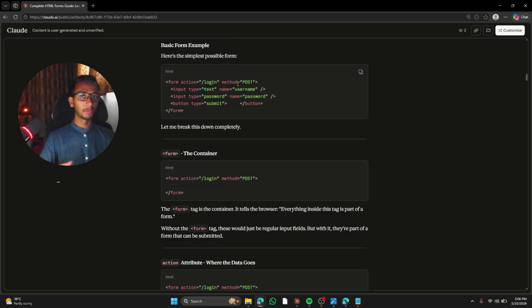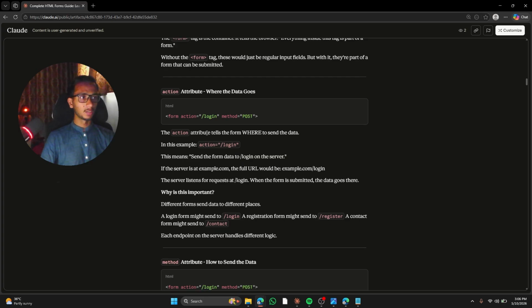Post, if you remember, is the HTTP method we use when we need to send information from us to the server. So we use the post method, and whatever data we send when we use the post method is in the body section, not in the URL. If instead we used the get method, all of the details would be shown in the URL. So the action attribute tells the form where to send the data. In this example, it sends the form data to the login page on the server.